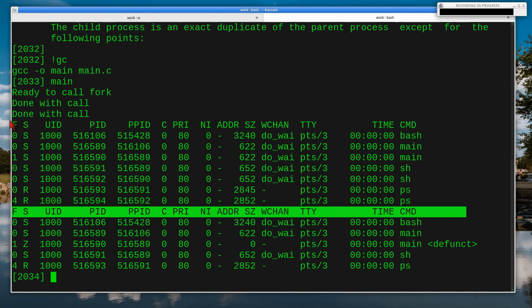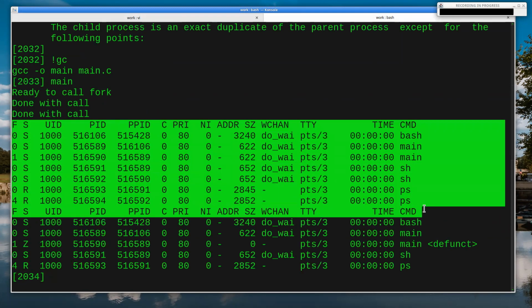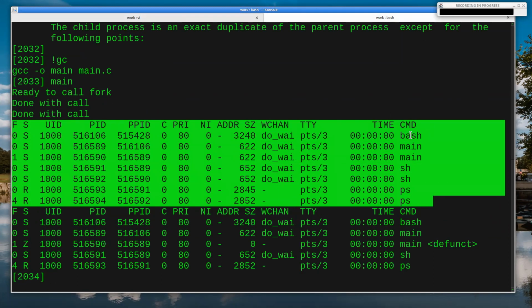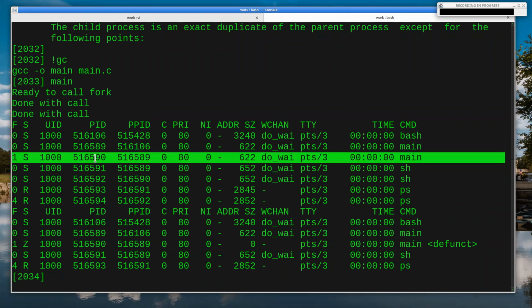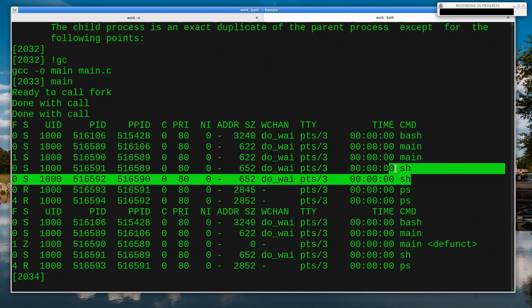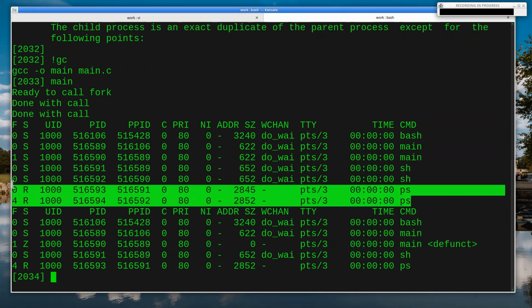So let's just look at this first set of output here. So there's our bash session. That's process 106. 106 created a process called main. That's process ID 589. 589 created a new process, 590, which is also called main. And then 589 and 590 each created a process called sh. Those are processes 91 and 92, and 91 and 92 each created a process called ps. So we've just seen a clone operation.